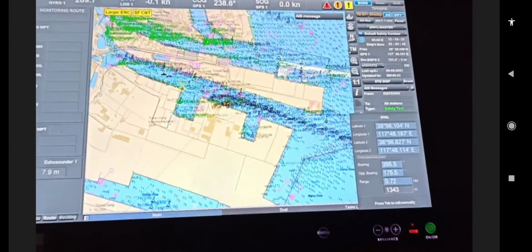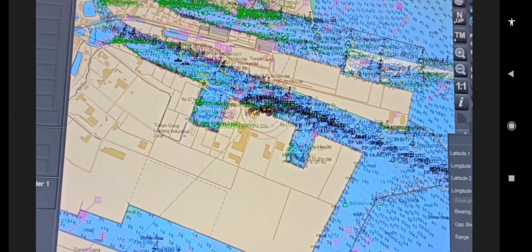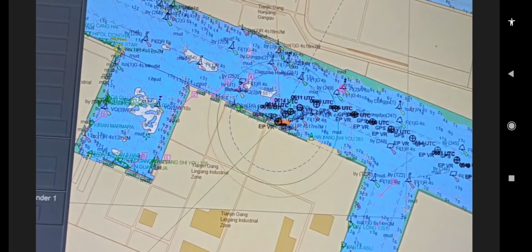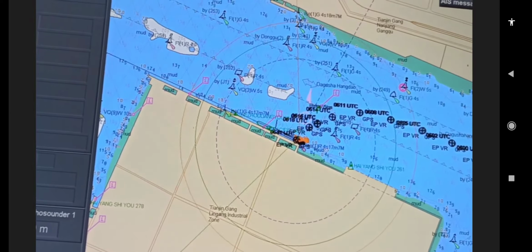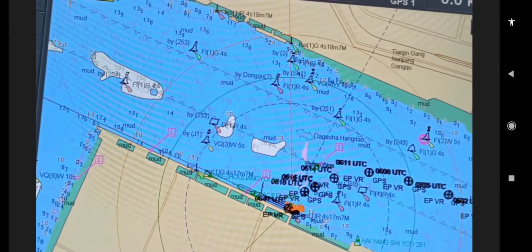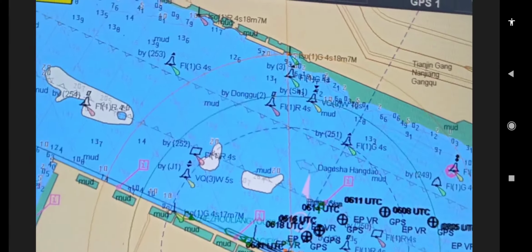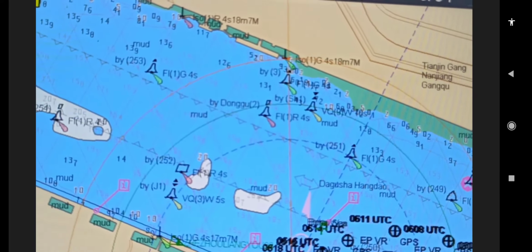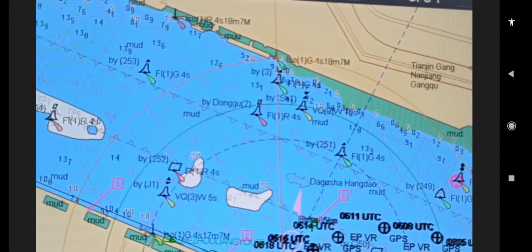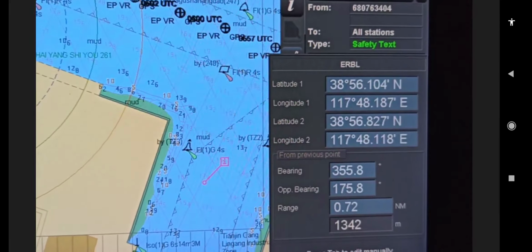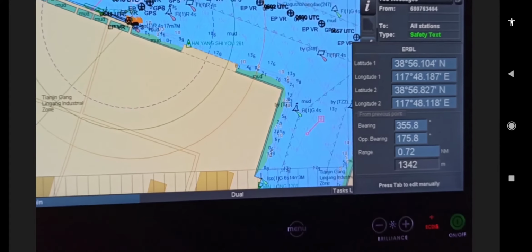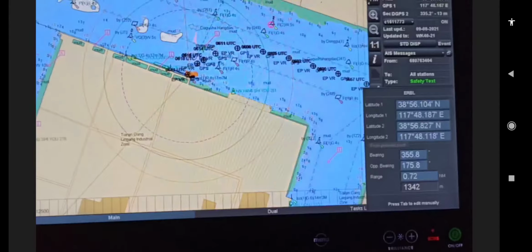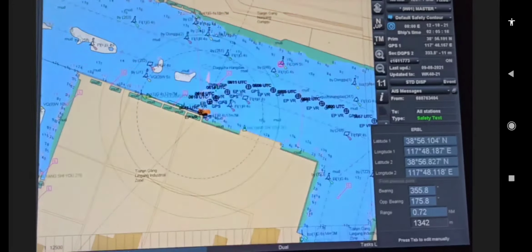And for our true bearing, we will use our ECDIS again, and we will cross-check the true bearing of this green beacon from our ship. From our ship going to the beacon, this is the green beacon. We point it out there, and the value is 355.8. That will be our true bearing for the green beacon to calculate our gyro error.